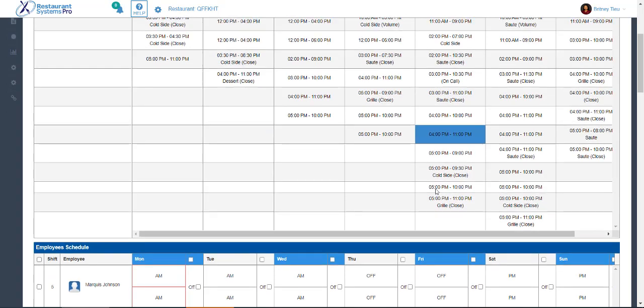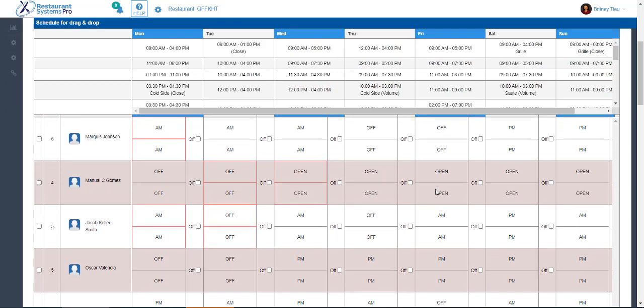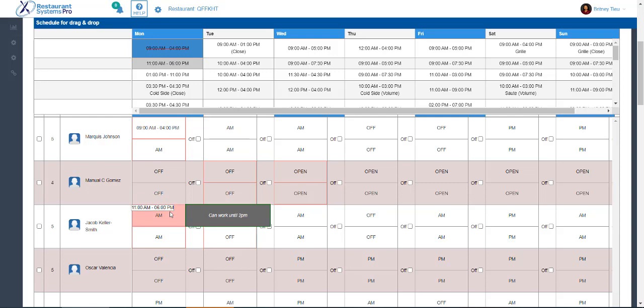So I'm going to scroll down, look for the person I want to go ahead and schedule, and let's just say, for example, Monday I want Marquise Johnson to be working the 9 a.m. till 4 p.m. All I have to do is drag and drop that time next to his name. From there, you go ahead and continue doing that, and you'll see it automatically crosses off the time up on the very top.